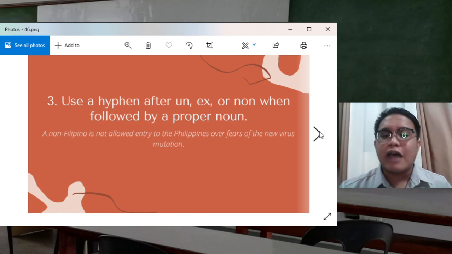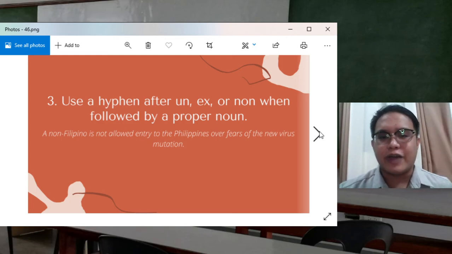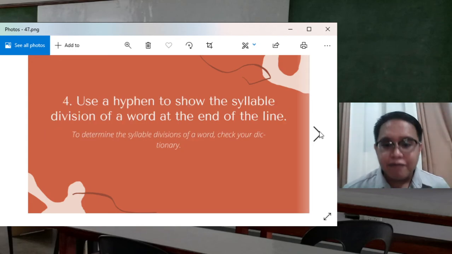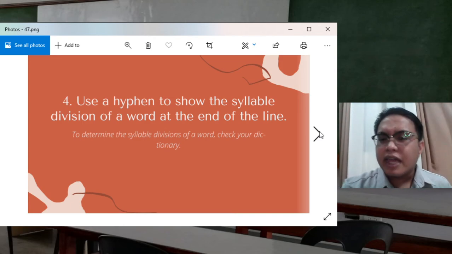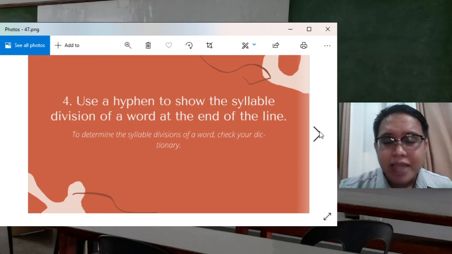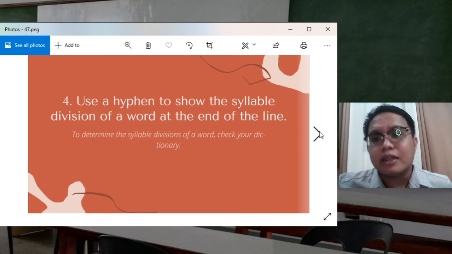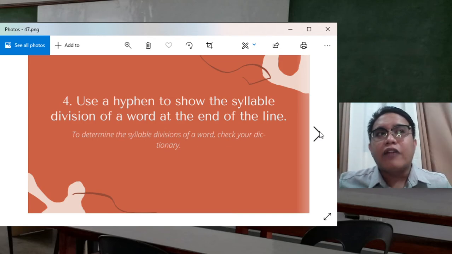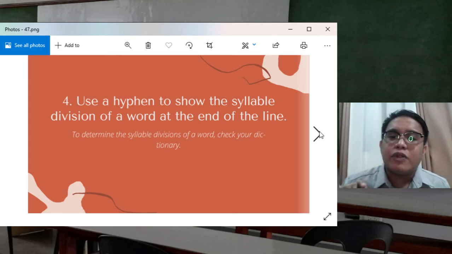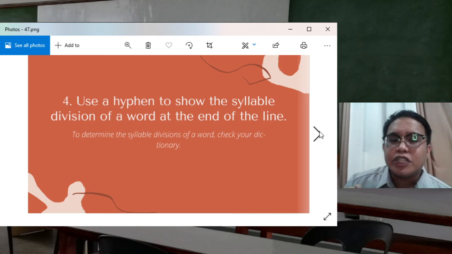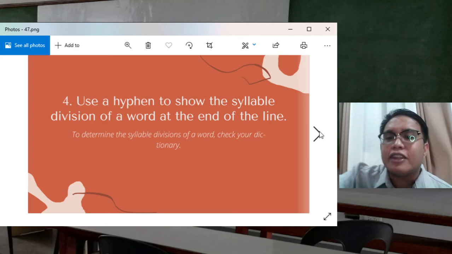Use it after the words ex, un, and non, followed by a proper noun. Okay? Next, number 4. Use a hyphen to show the syllable division of a word at the end of the line. Dili kayo ni nato magamit kay kung when we type automatically the word moves, 'di ba? But let's say for example you are writing, okay? And then there's no more space after the paper rag. Tumoy na sa paper niyo masuwatan. So what's the rule there? You need to know the syllabic division of a word, okay? And that's the time you can cut the word, butangan ninyong hyphen, and then you move to the next line.